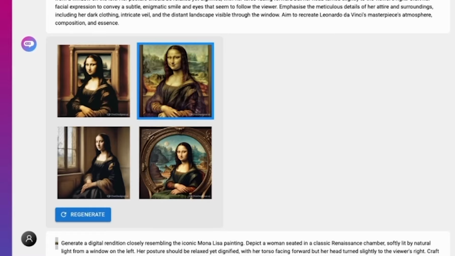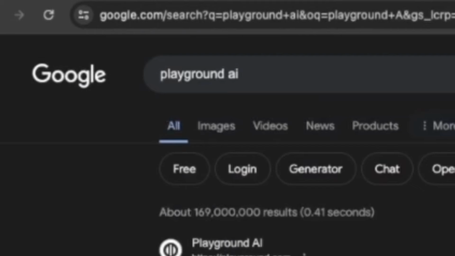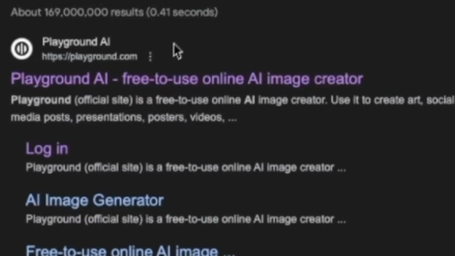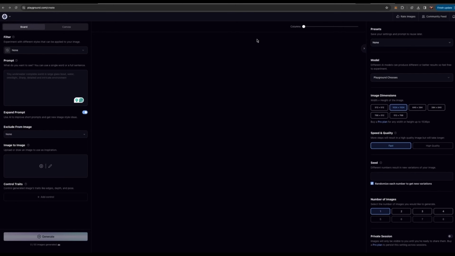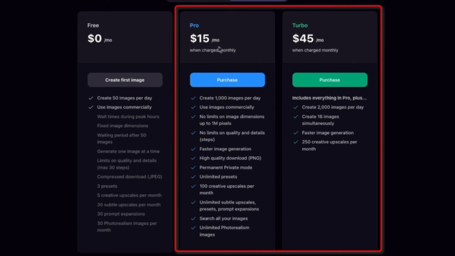Moving on to the final tool, Playground AI, which is at playground.com. If you actually Google Playground AI, this is the popular or well-known tool, and this is how their interface looks like. Let's quickly walk through the pricing. This is what their free version is offering. You can create 50 images per day. You can use them commercially, and this is their annual billing. The monthly one is 15, 45. The annual one is this and this, and these are the different features they offer.